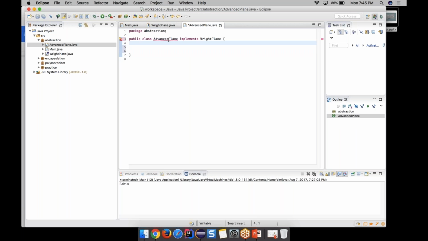So what it's telling me right here is you either need to add those unimplemented methods or you make the advanced plane abstract, right? But we want to make this an abstract class anyway, since we want to have abstract methods as well as non-abstract methods. So we're just going to say abstract, right? And you see the error is gone because it either told us to add the unimplemented methods or make the class abstract, and we made our class abstract.